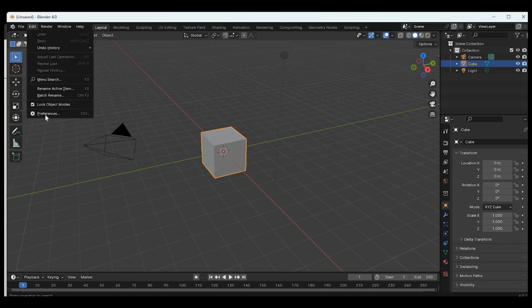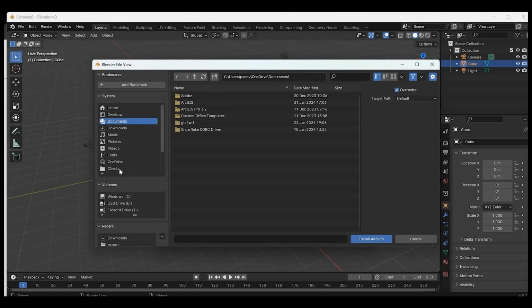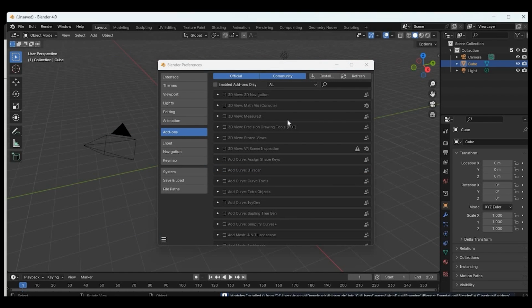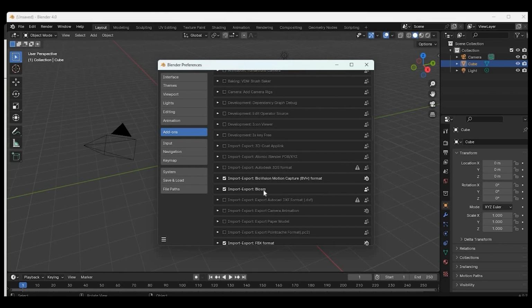If we go to Edit and go down to Preferences, click on Install and direct to your downloads folder, and it will say blosm.zip. Definitely don't unzip the file when it downloads. Just leave it zipped, and we select that and import it. Now if we scroll down, this is the newly installed Blosm plugin.